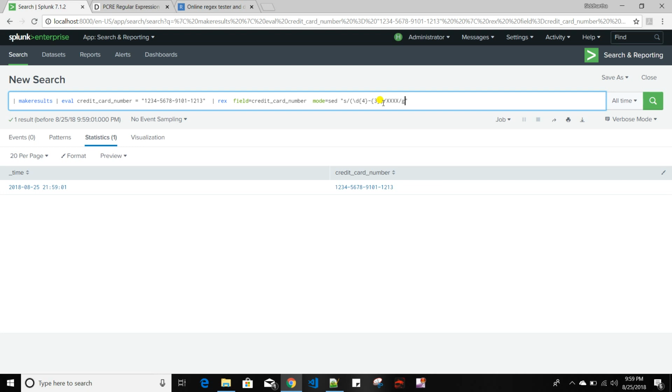Okay, my bracket will be here because this whole pattern I want to replace, and I'll replace it with xxxx dash, xxxx dash, xxxx dash. Now if you see, it is finding these 4 digit patterns everywhere, and it is replacing them with this string globally. So this is how the rex command with mode equals to sed works with s.